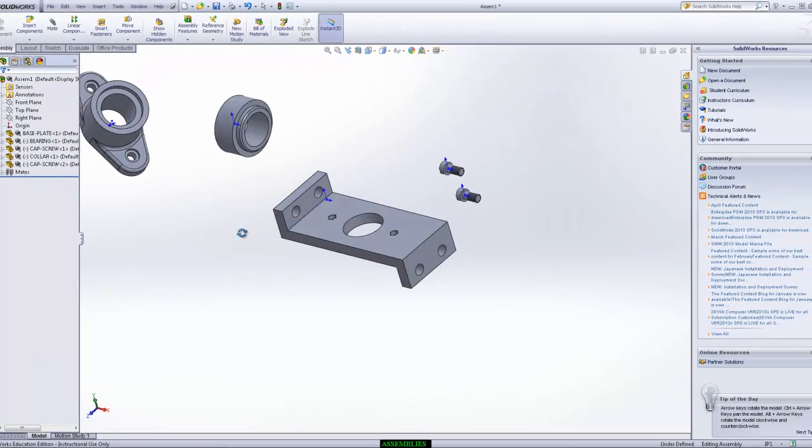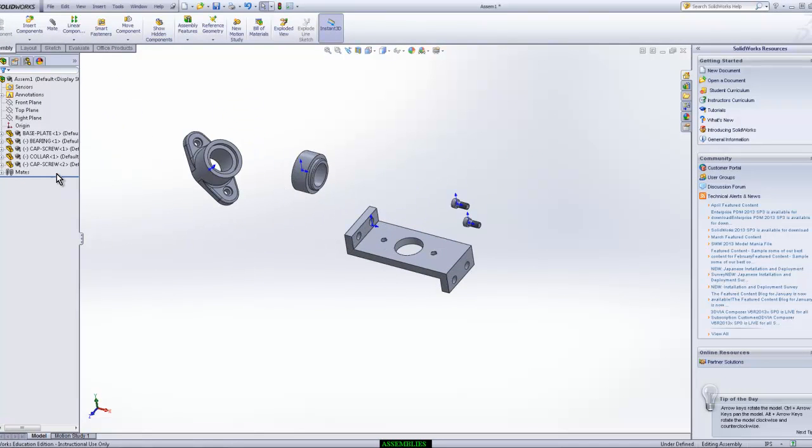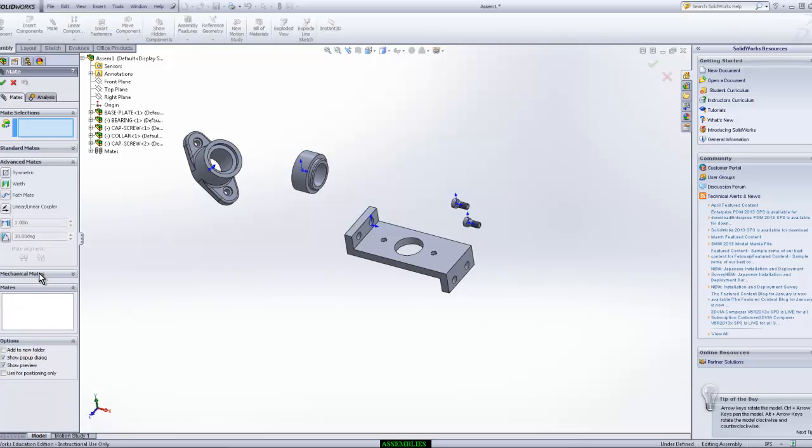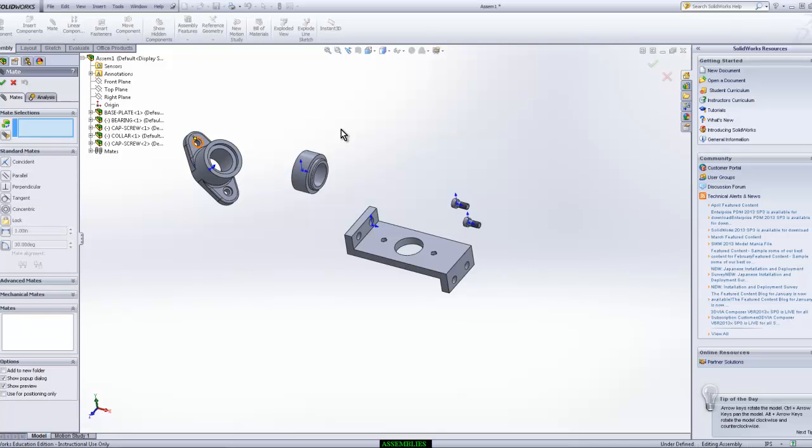Okay, so right now with this one, I'm just using basic mates. So if I go up here to mate, they're just coincident, parallel, perpendicular, tangent, concentric. I'm just using these basic mates. I do have a couple of assemblies you're going to do where you're going to use some of the more advanced mates, like mechanical mates, like a rack and pinion or a gear. So there are other mates, but for these first ones, we'll stick with just the standard mates.